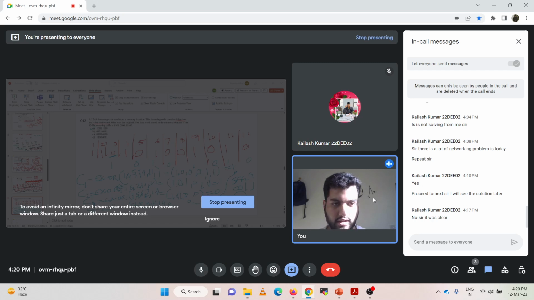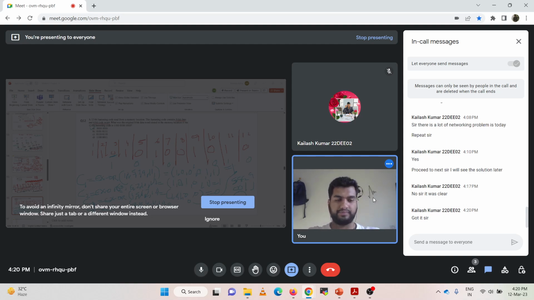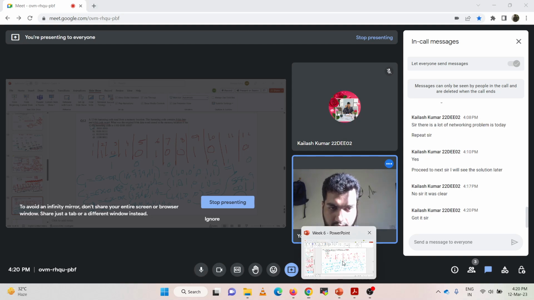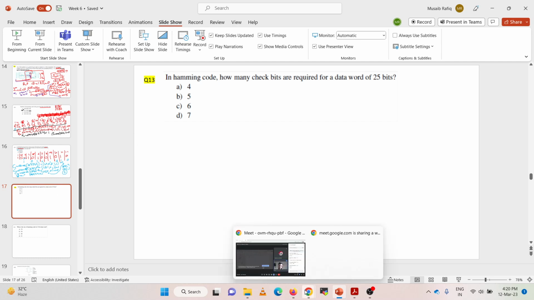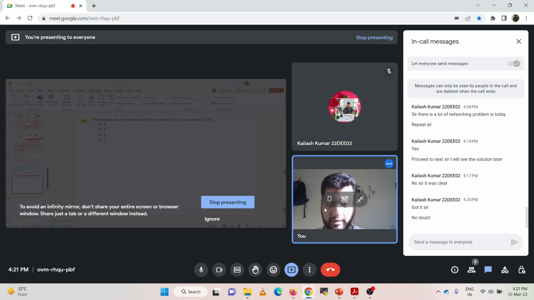So was this question clear? Any doubts? Okay, that's nice. Now question number 13, I would like you to do it first and then I'll show you the solution. It says that in Hamming code, how many check bits are required for a data word of 25 bits? So you need to find out the number of check bits required for a 25-bit data word. You first do it, then I'll show you the solution.